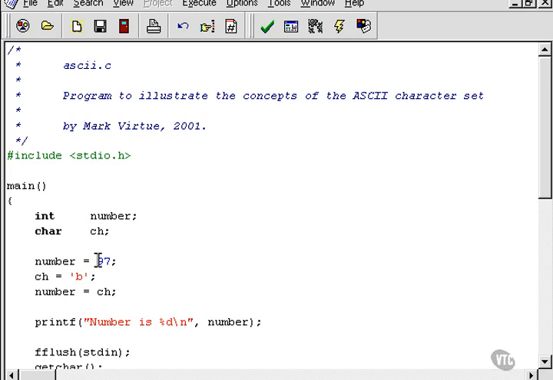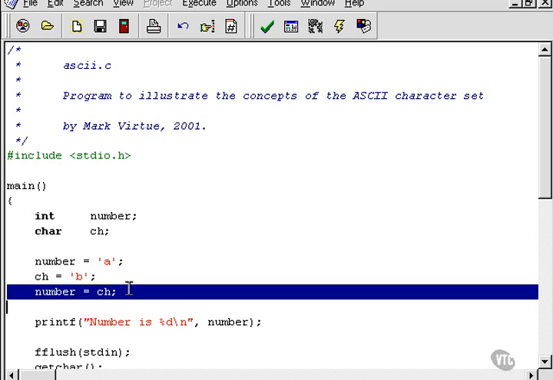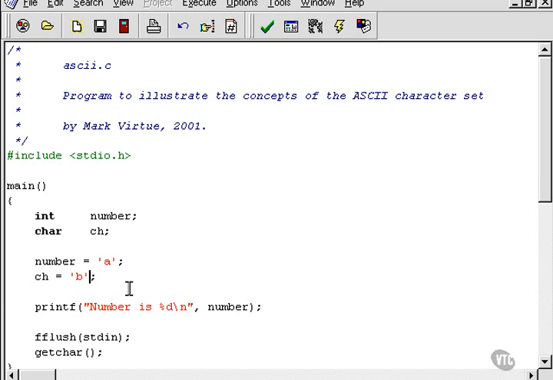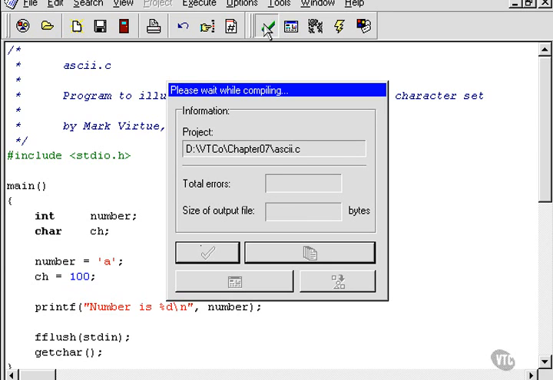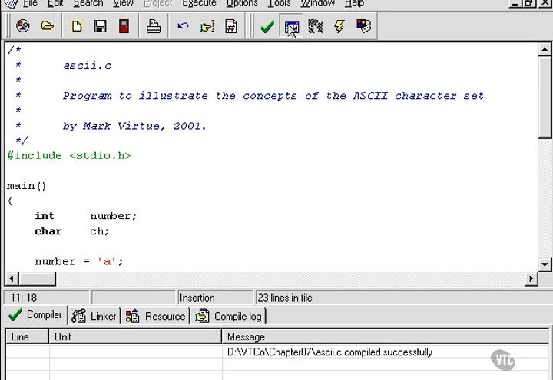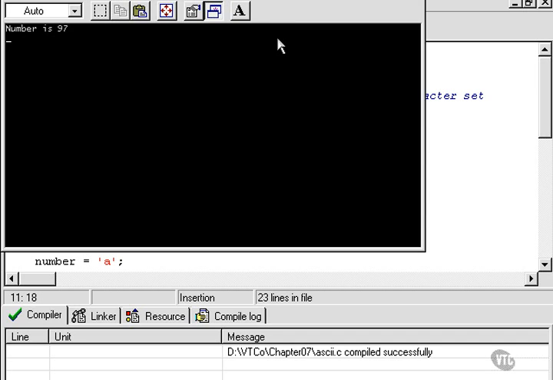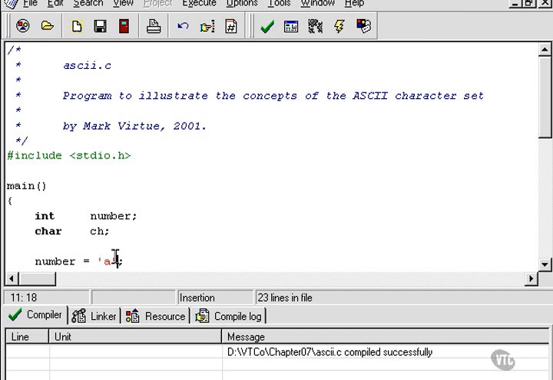You think that's interesting? Try this. All of those are perfectly fine. In fact, let's first compile that and see if that runs. Yes. Number is 97. And here number is set to A.